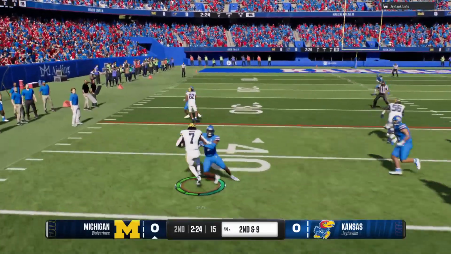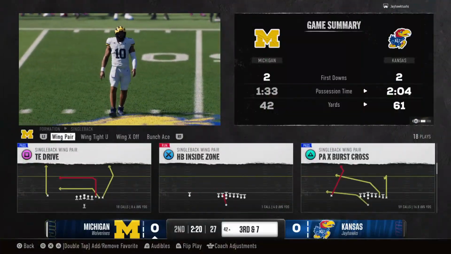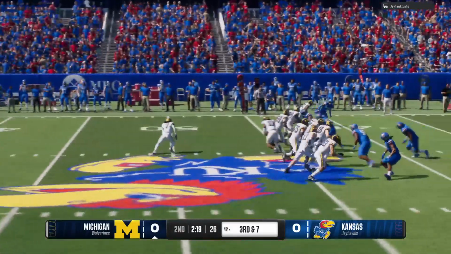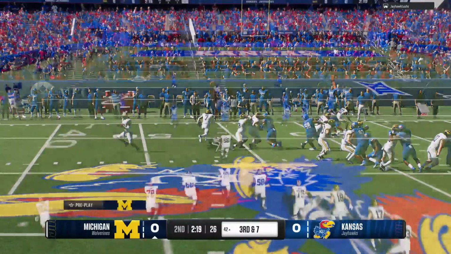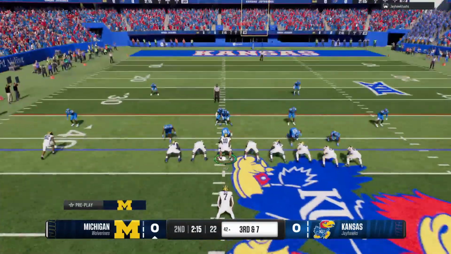Hands off to the left. And the senior able to make the stop after a short gain. They're backed up here trying to make something happen on 3rd and long.